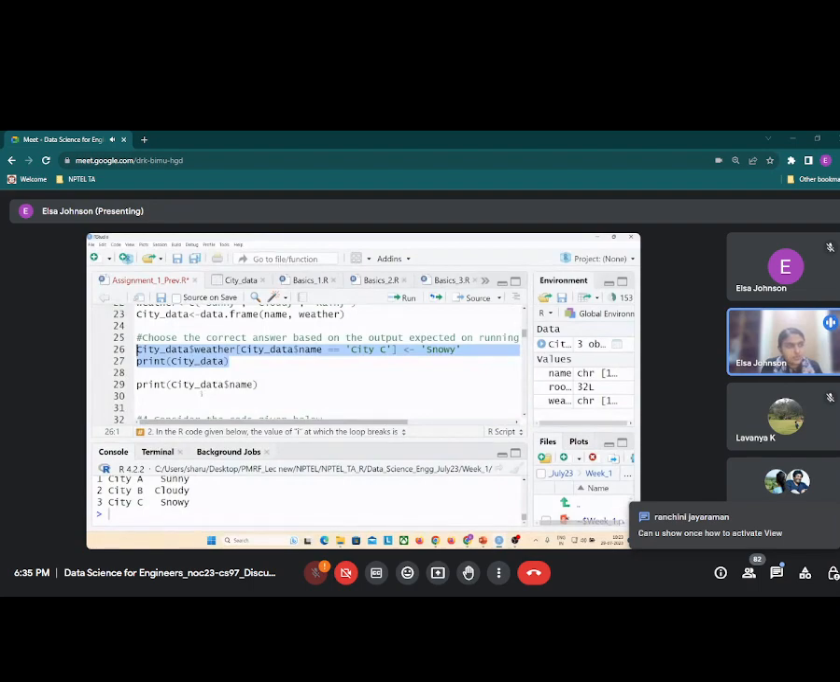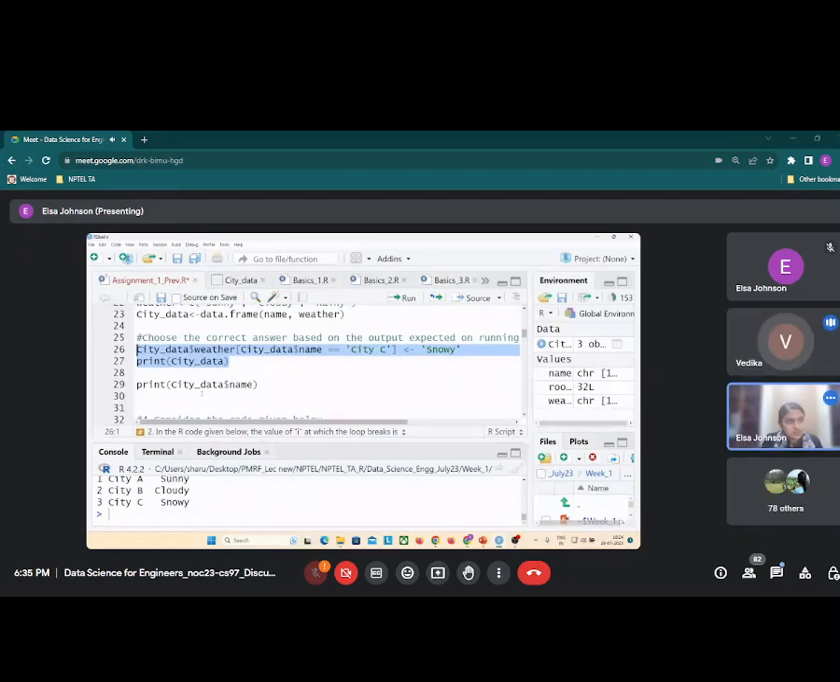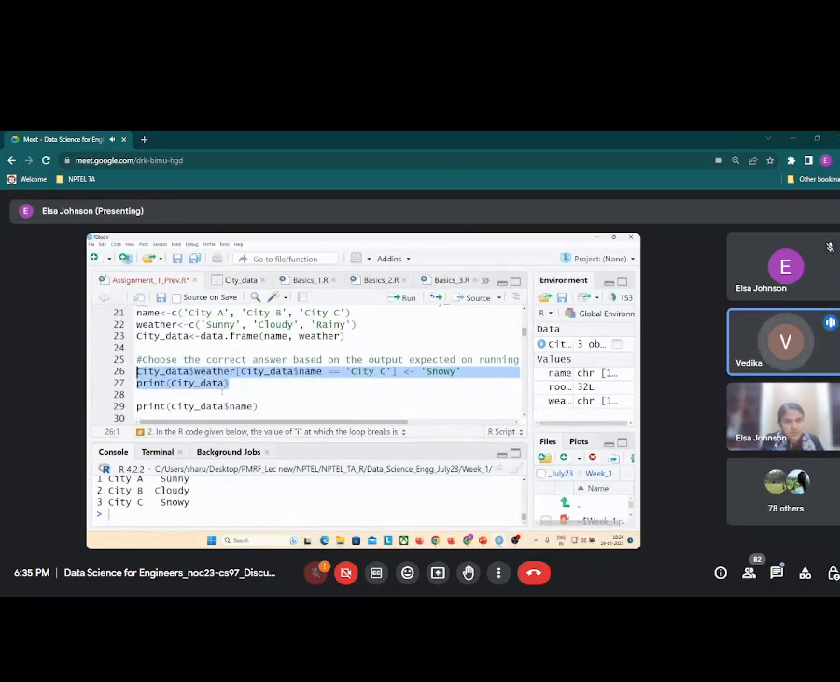Where are you asking, Vedika? Near where you've written city data dollar in that. No, this accessing is used by square brackets. Okay, thank you. And whenever that function is used, usually the round brackets will come.